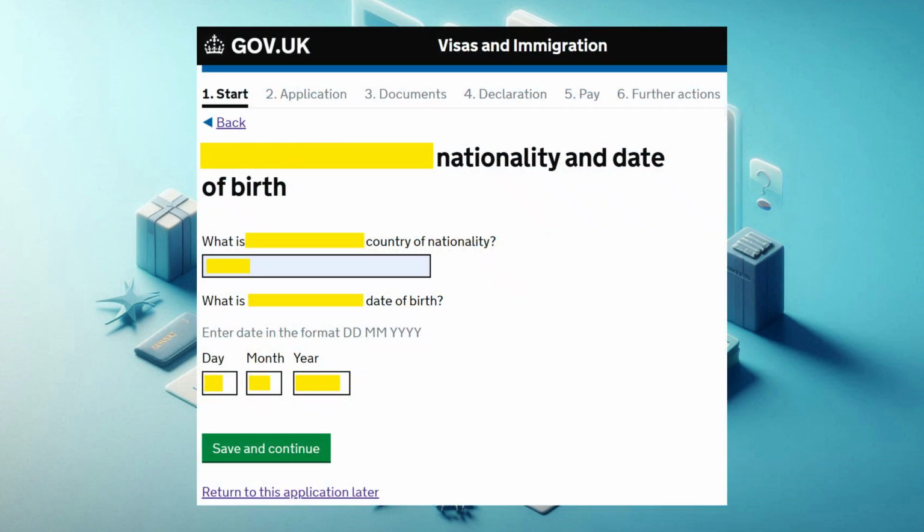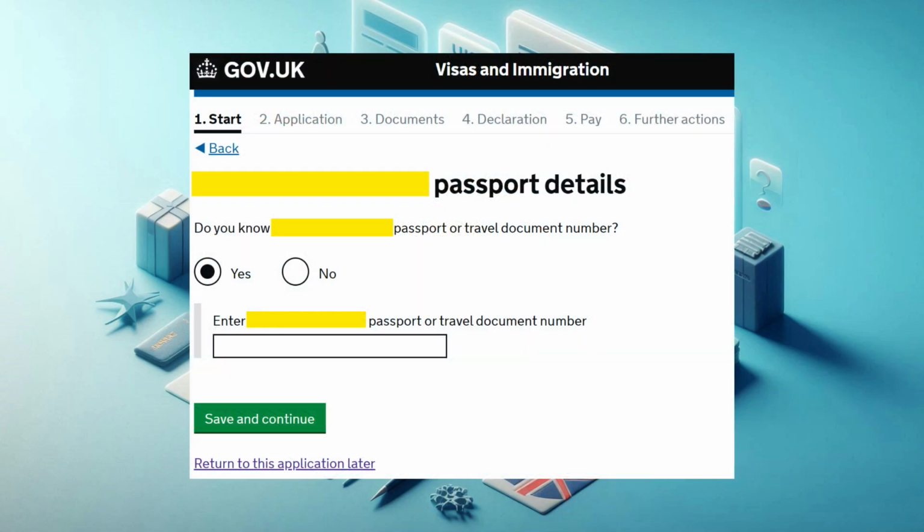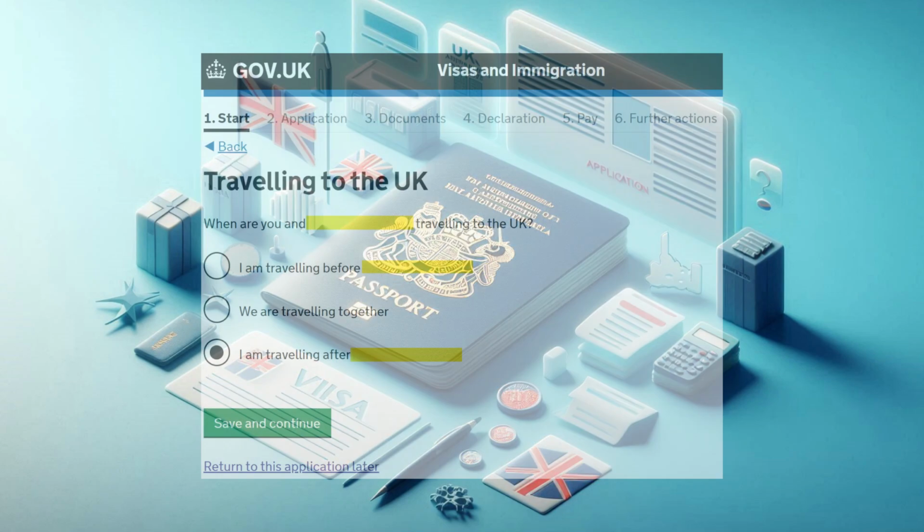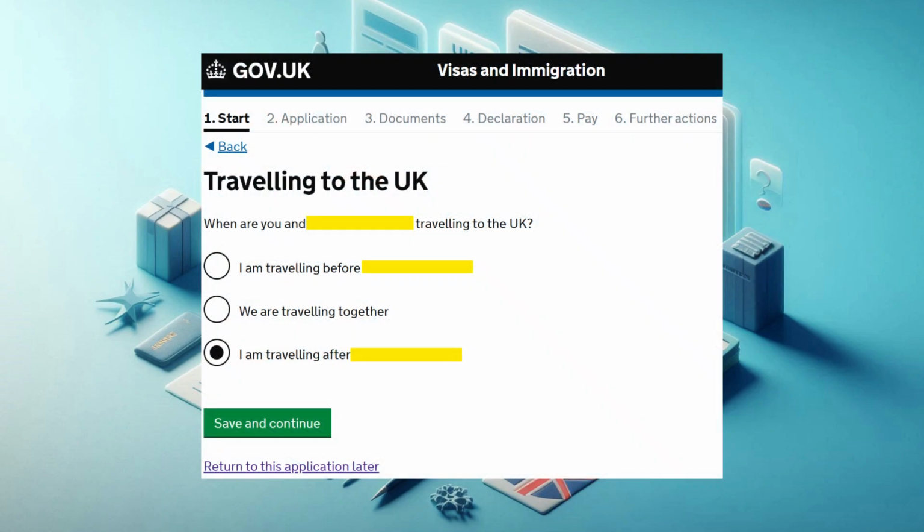You need to enter the nationality and date of birth of the person you're joining in the UK using their passport details. Next, the form asks if you know their passport details and requests the passport number. Then, you choose your travel timing relative to them: before, same time, or after.